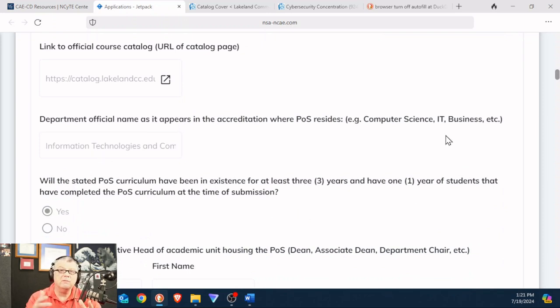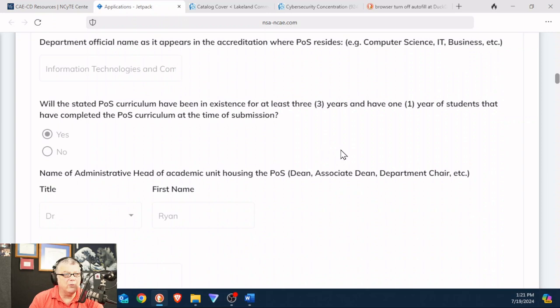All right, department in which it's housed. That's the name of the department. Give the full department at Lakeland. It's Information Technologies and Computer Science. Has the curriculum been there for 3 or more years? Was it at least 3 years and 1 year of students?